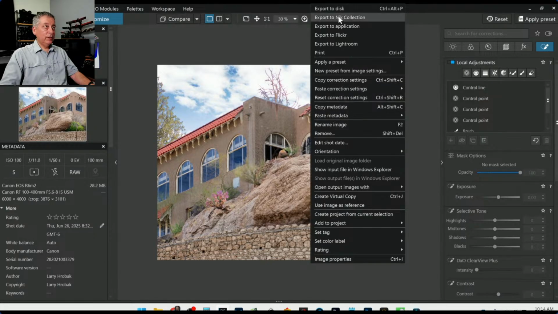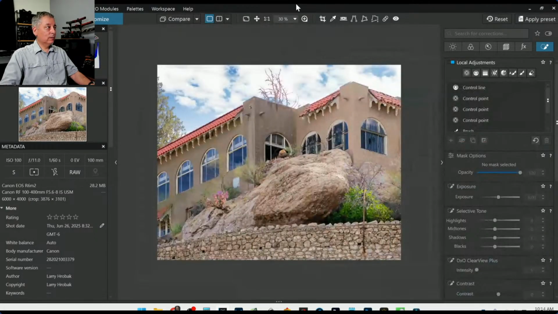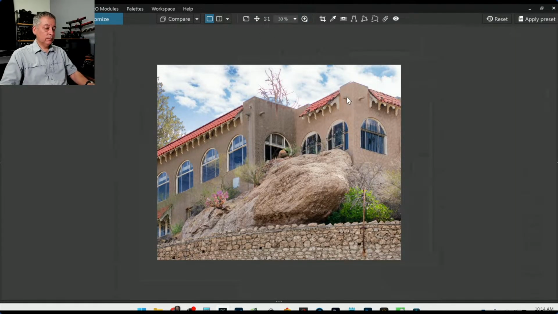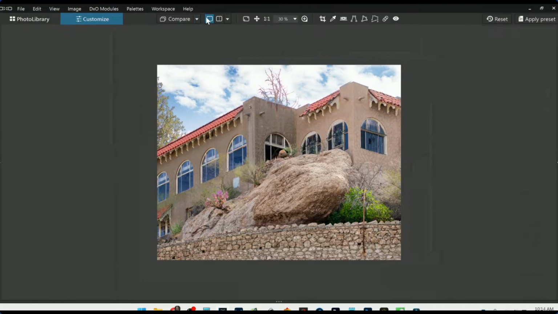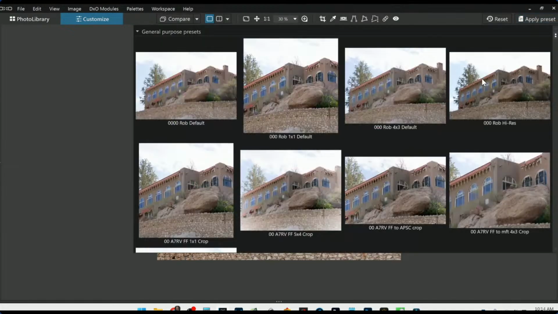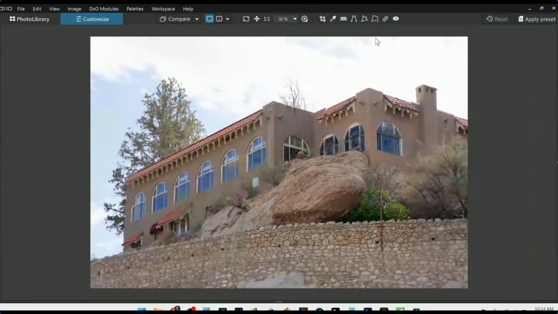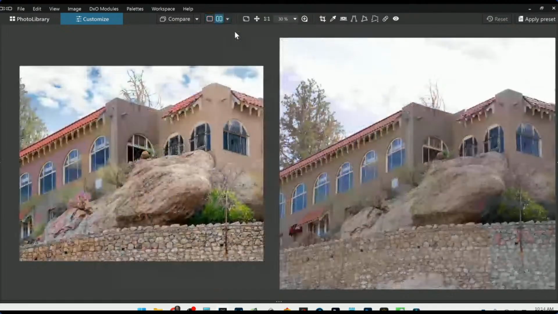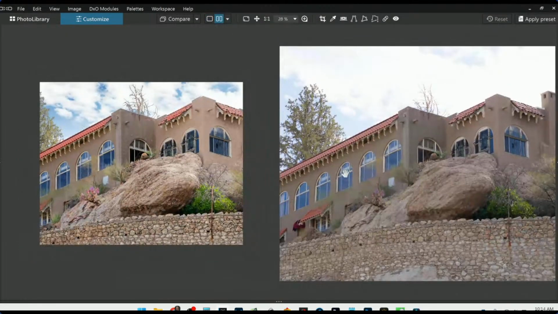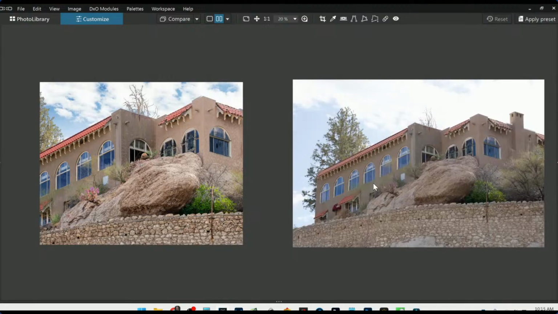All right, let me export this, and we'll do a side by side. Whoops, I hit the wrong button. Sorry. Reset, reset. Okay, so here's the original on the left, or I'm sorry, on the right. This is my edit here.